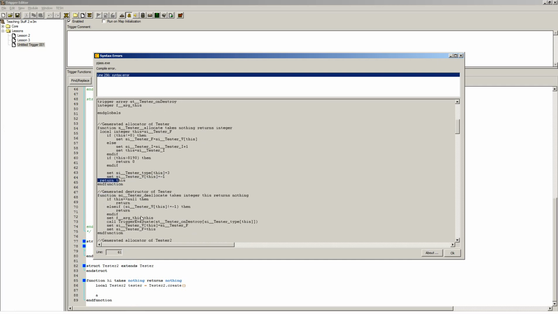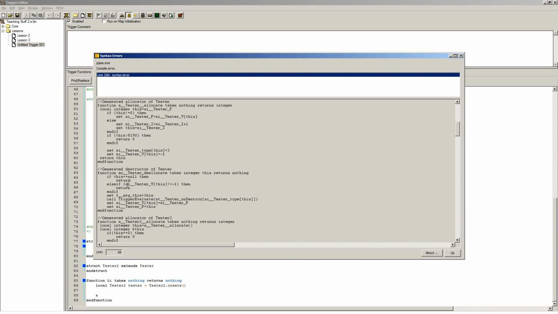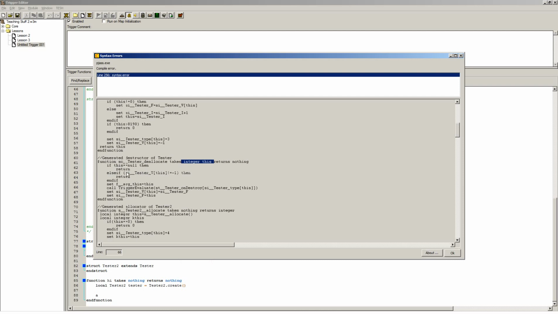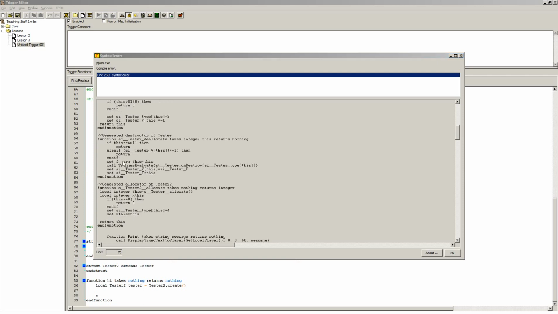Now we go into the destructor of tester. If this equal to null, return. So null is, you can compare them to null or 0 for integers. It doesn't really matter. You should use 0. So that's if you're trying to do a null integer right there. Null, 0, which you shouldn't be able to do. Then here it's comparing it to -1, which is the check from before. Then return. Then we have the set farg this. This is for trigger evaluations, for passing arguments to those.